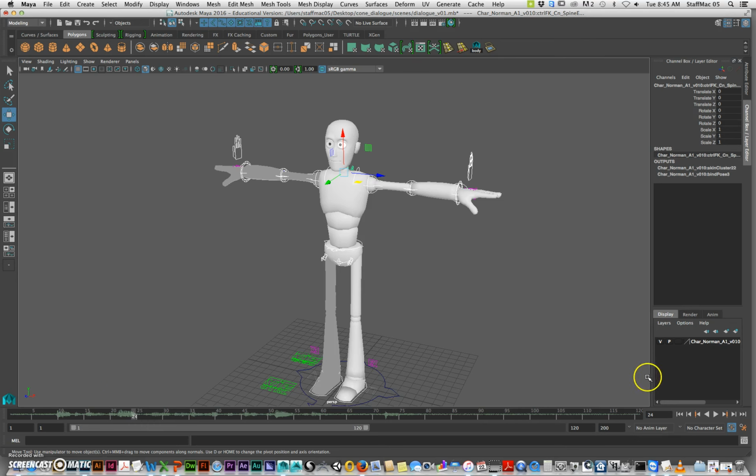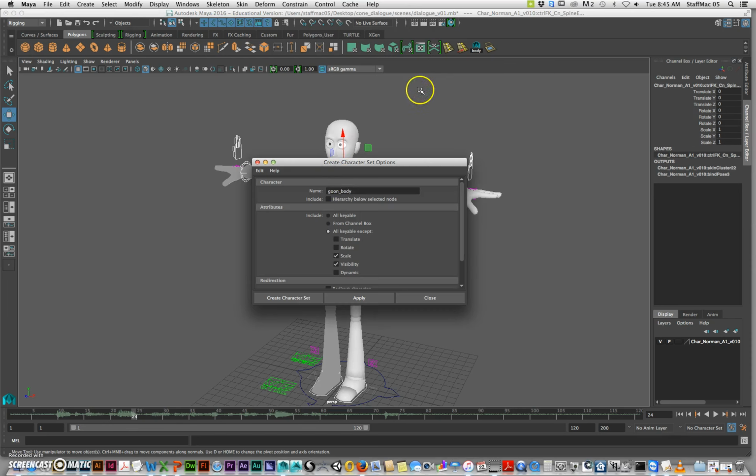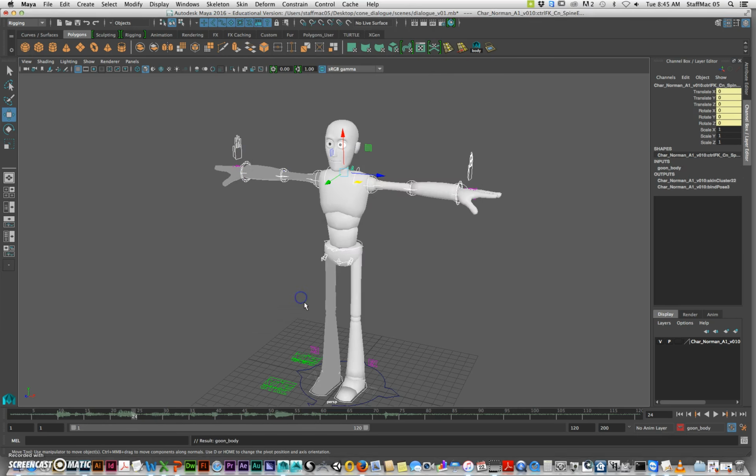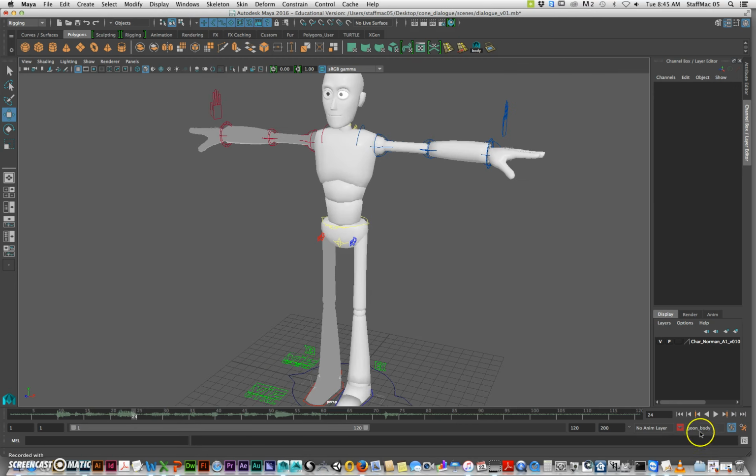And I'm going to go ahead and make a character set out of that. So I'm just going to go to rigging and control, create character set, I'll hit the option box, and I'll call it Goon Body. And that shall be good. Create character set. Beautiful. All right. Now that character set is created, and I have it on right now.